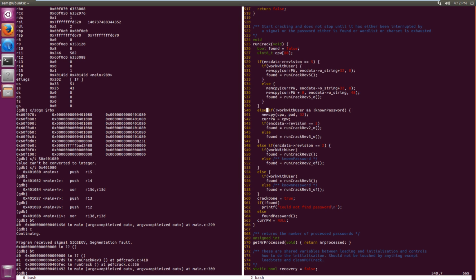If it is less than 5, we'll do other stuff. If it is equal to 5, we will do some stuff. Otherwise, if it is work with user and not known password, we'll do some stuff. And we'll go through all of this, and eventually it will default to revision 3. So clearly what's happening here is we're defaulting to revision 3, but because we've bashed the object that tells it if it should initialize that or not, it never bothered to initialize it. So we're good.